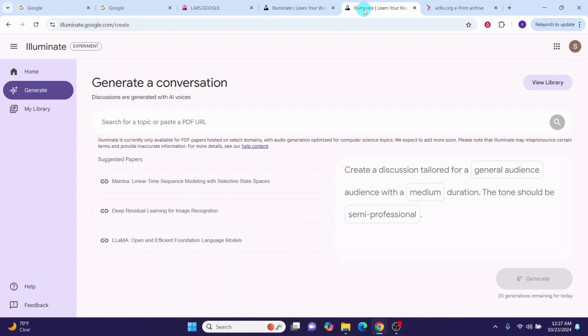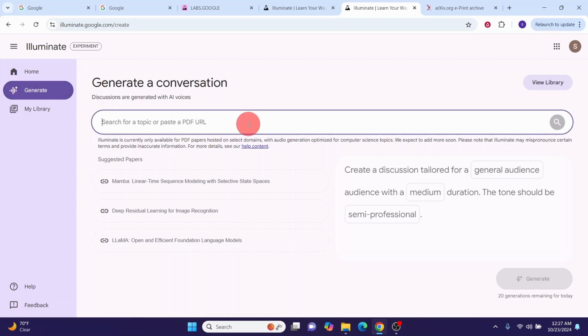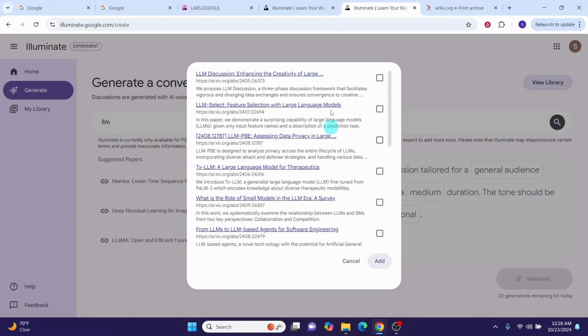Let us now see how to generate the podcast. Just type in any topic you are interested in this search bar. For example, I want to know about large language models. So I enter LLM here. I entered LLM and hit this search button. It will show me a list of documents that have my search word.